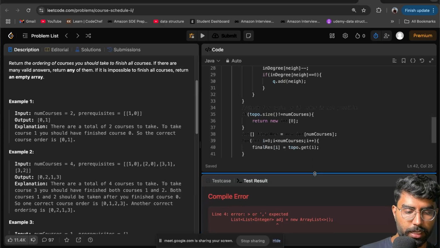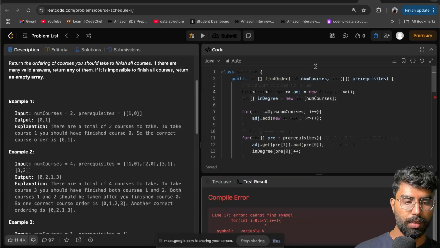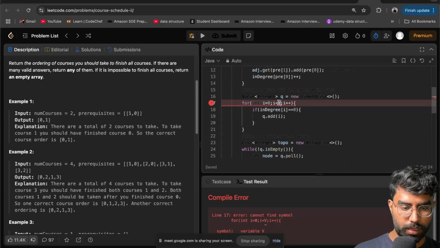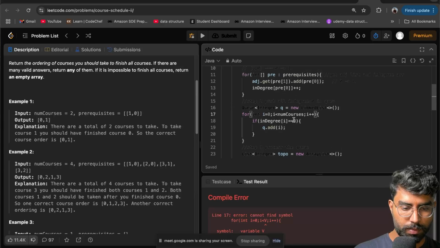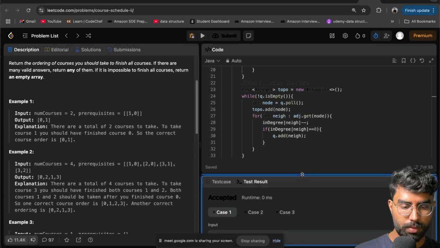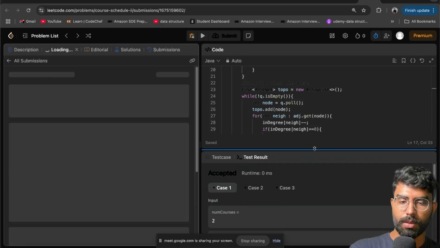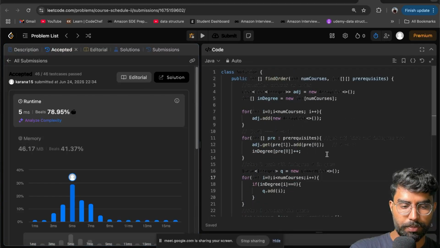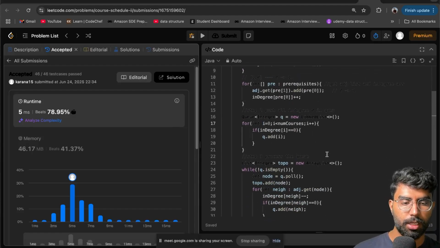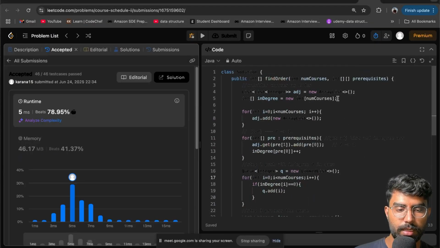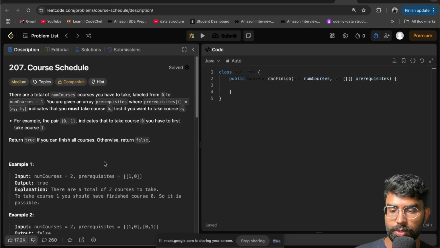Compilation error, adj expected. Okay, instead of v we need to use this. We copied the same code here also, I guess. Something is there or not? Okay, it's accepted now. Let's submit. So it's accepted. Basically we are using the simple algorithm, right? The same code from the topological BFS one. Understood, guys? So this is the first question and let's check the next question.